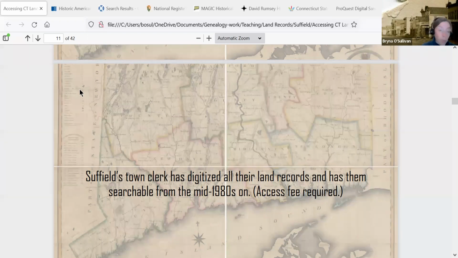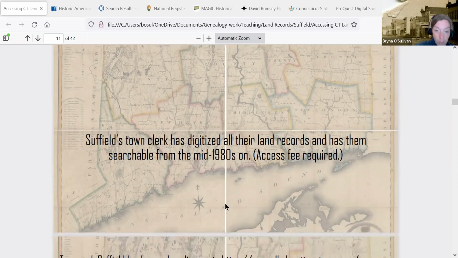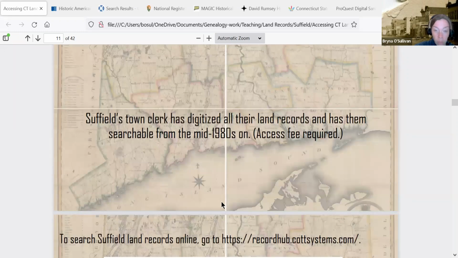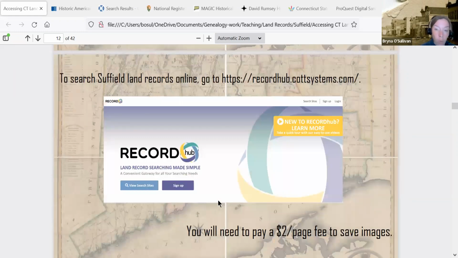Do be aware that if you are searching on the town clerk's website, you may have to pay an access fee, and you will have to pay a fee to print records. That is not true if you're using Family Search. So in the case of Suffield, there is some fee schedule required. The Suffield land records are on Record Hub. If I understand correctly, they currently have free access, but you need to pay $2 a page to save images.